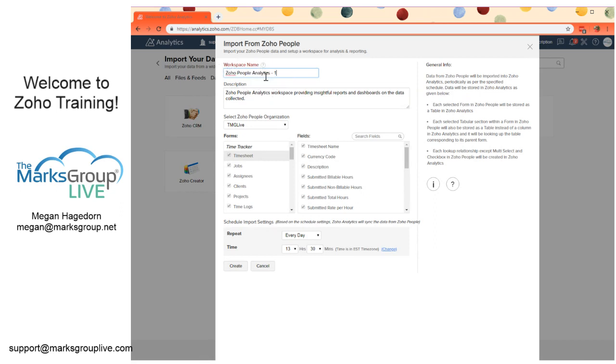We give our workspace a name. I'm just going to leave that as is. We can give it a description. It does auto-populate one. Then we need to select the organization from which to grab data from. You might just have one here, like us, and you can just leave that. Then we need to select the forms that we want to bring in.